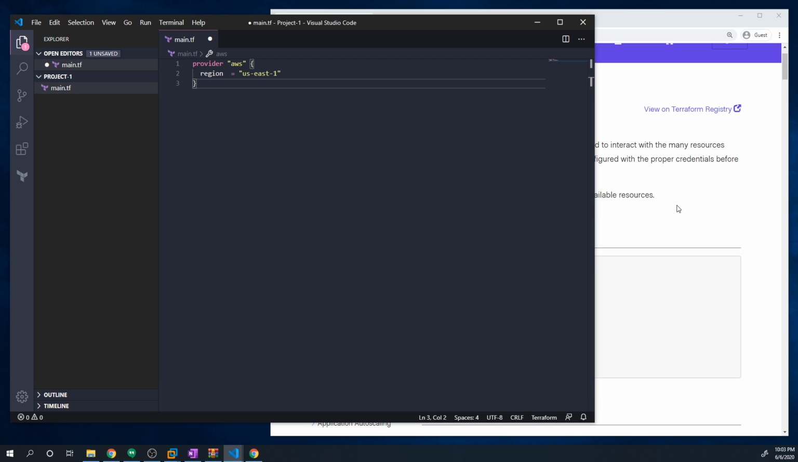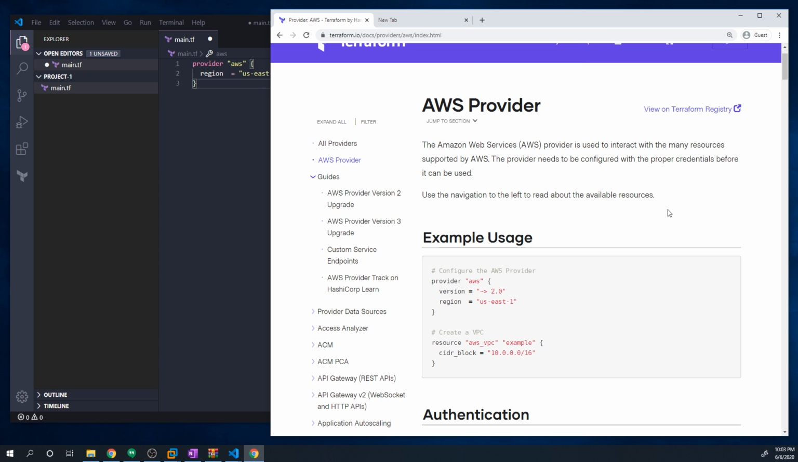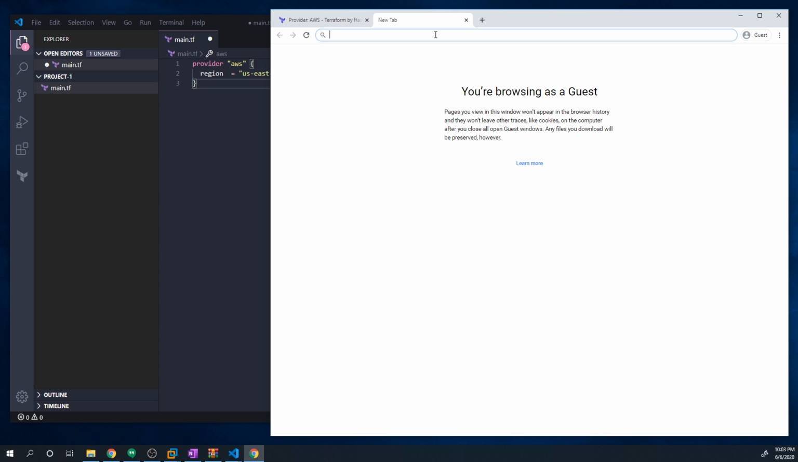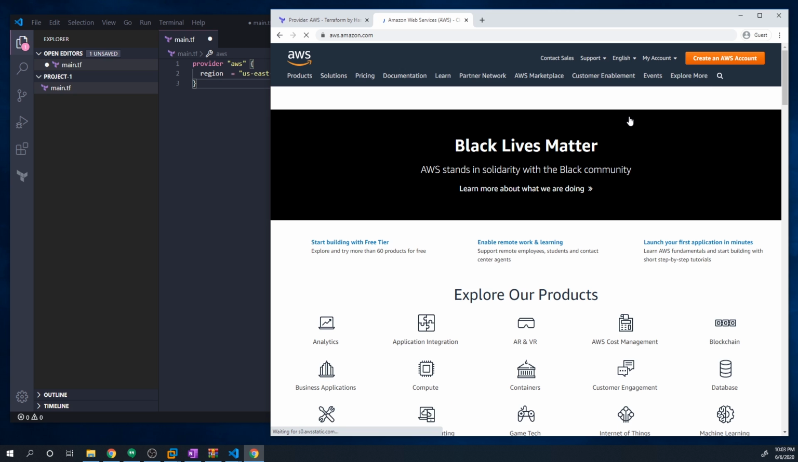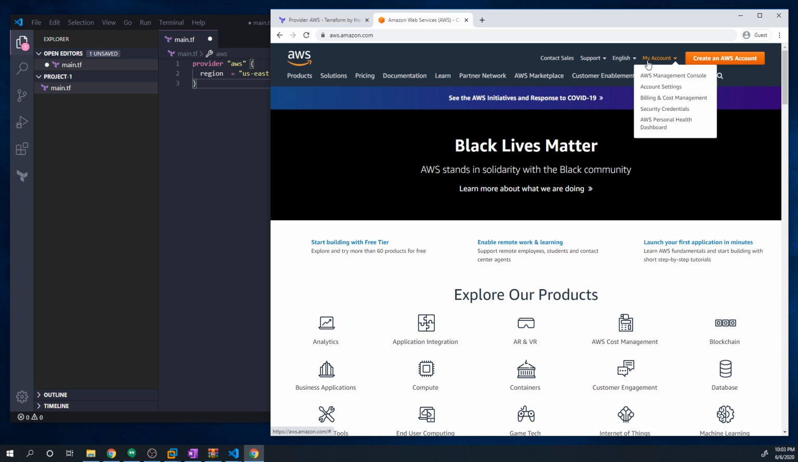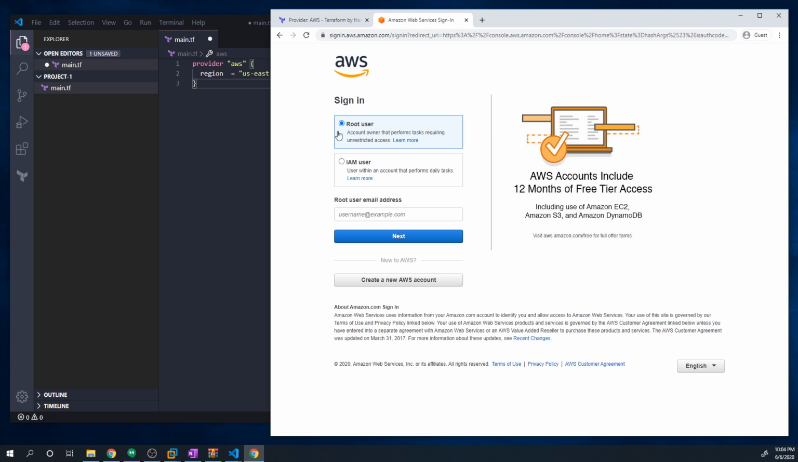And before I do that, I kind of want to explain exactly what regions are. If you're new to AWS, basically a region is just a location where Amazon or AWS has a data center. And so there's a whole bunch of different regions. And we can actually take a look at all the different regions that Amazon has if we just search for AWS and log into our console. So let's say my account, we want to go to the AWS Management Console to log back in. And I'm going to be logging in as my root user.